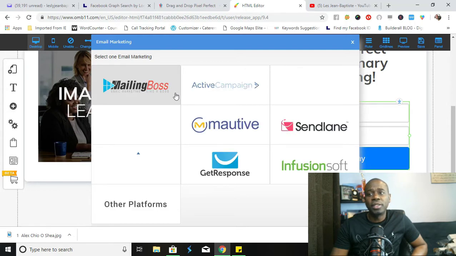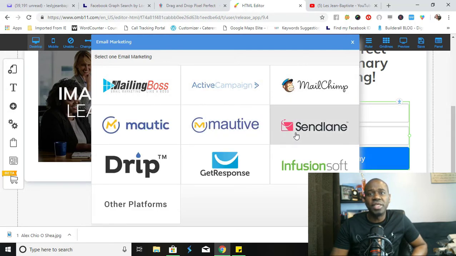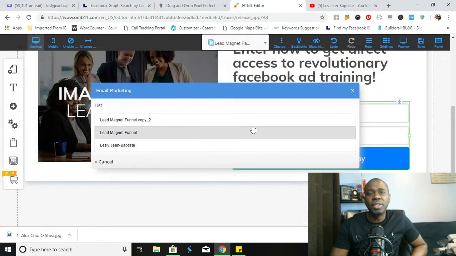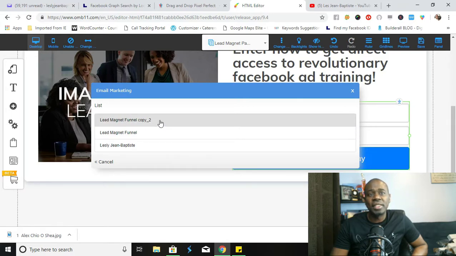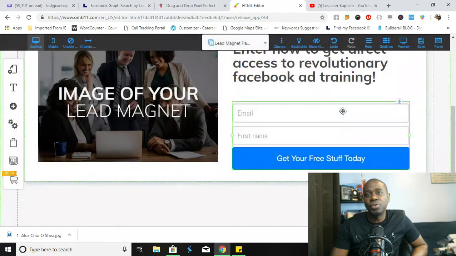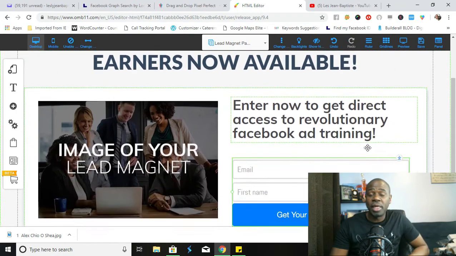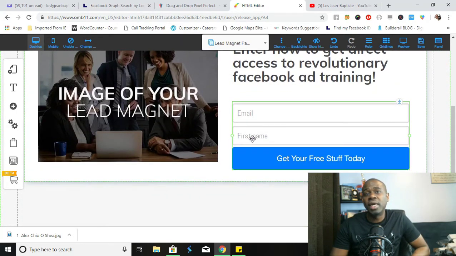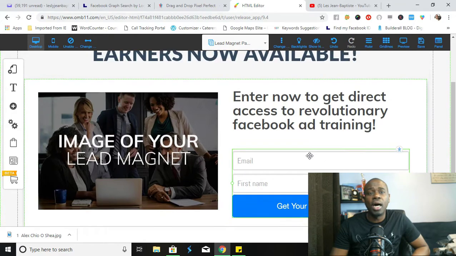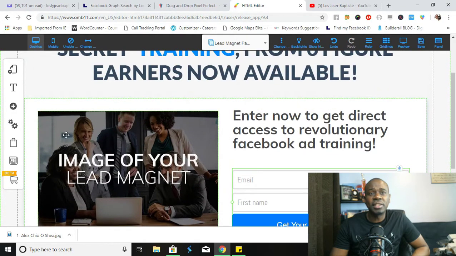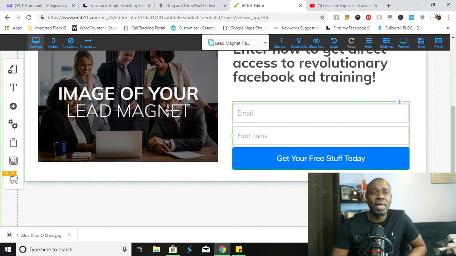Now, you can go ahead and configure this with any of these email marketing platforms as well as some others. But we're going to go ahead and choose MailingBoss, which is a built-in email marketing platform. These are some lists that I have already created. So I'm going to go ahead and select the lead magnet funnel copy two that I created. Okay, now anytime someone enters their email address and name, it will go to that list and I'll be able to see all my subscribers.